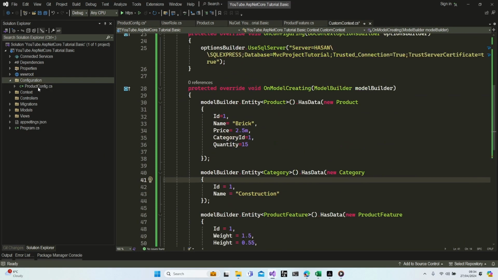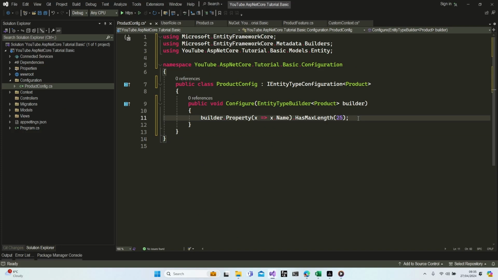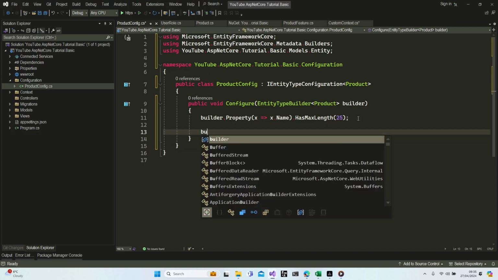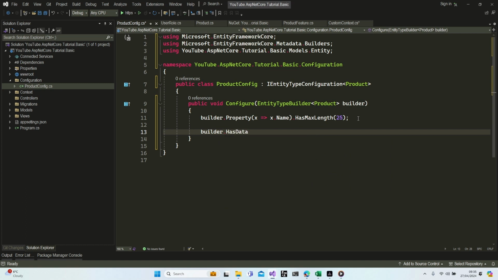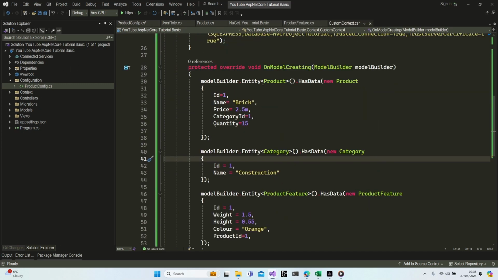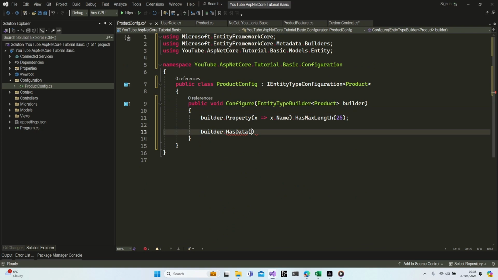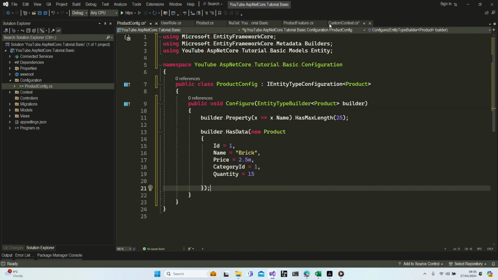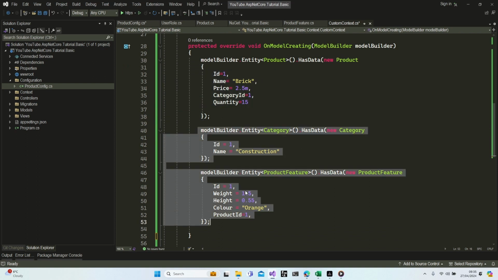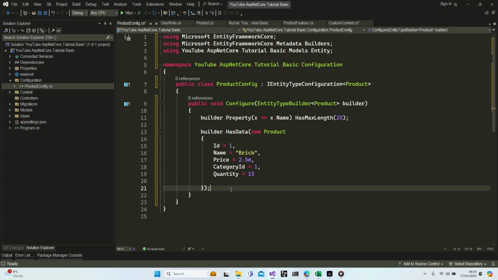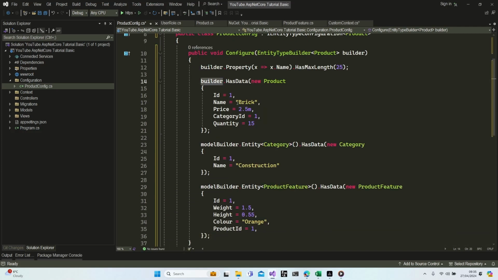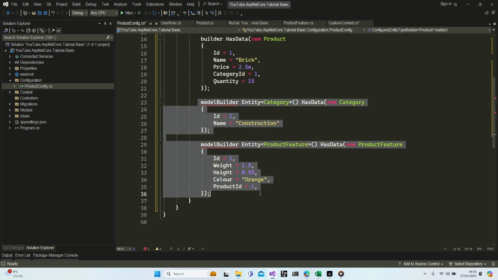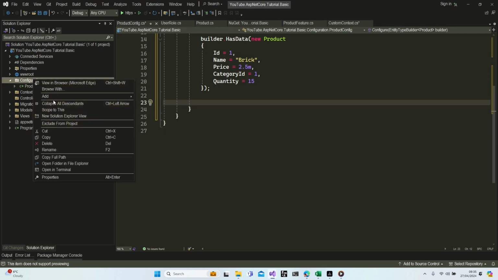Let's add our HasData. So you can also add your builder dot HasData. I'm just copying and pasting from this section. All done. Now let's copy all of them and change the names. We're going to use builder instead of the whole section, but this is for Category and ProductFeature, right? Let's delete it, it's my bad. We need to create other classes.